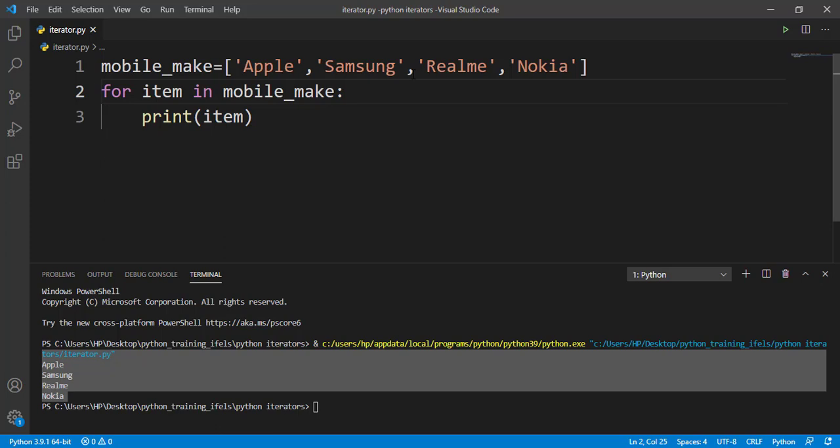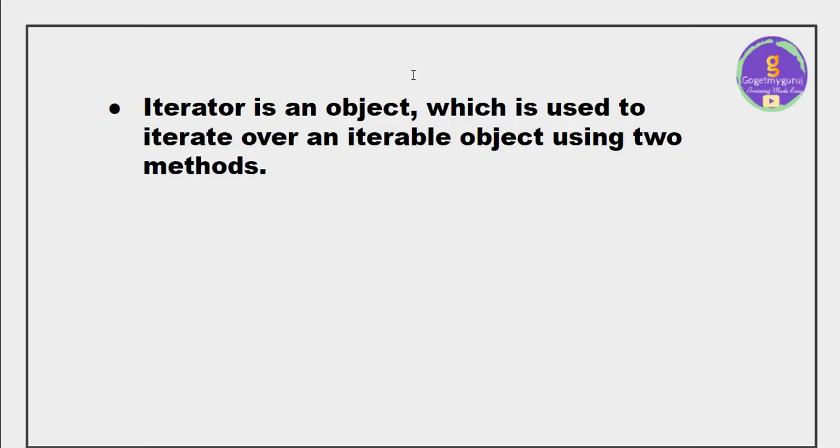Before that, let's discuss the word iterator. So the for loop is internally working as an iterator. So what are iterators? An iterator is an object which is used to iterate over an iterable object. So what is an iterable object? We defined it as a list, tuple, dictionary or files. So the meaning here is that an iterator is an object which is used to do iteration over the items or elements of the list, tuple, dictionary or files.